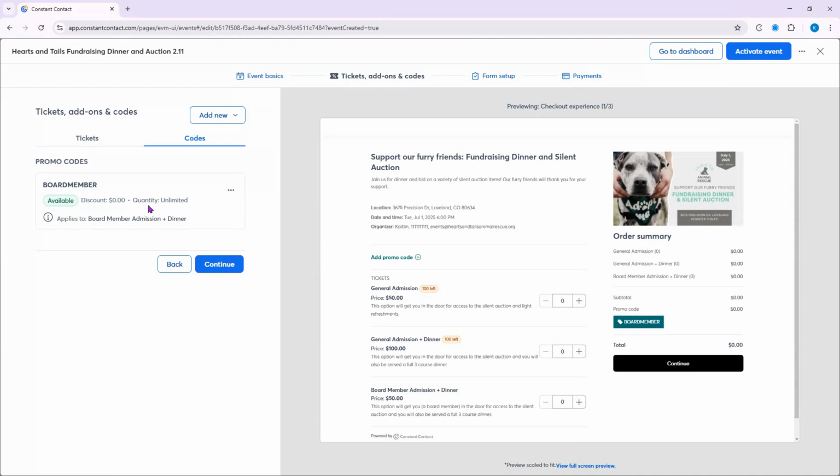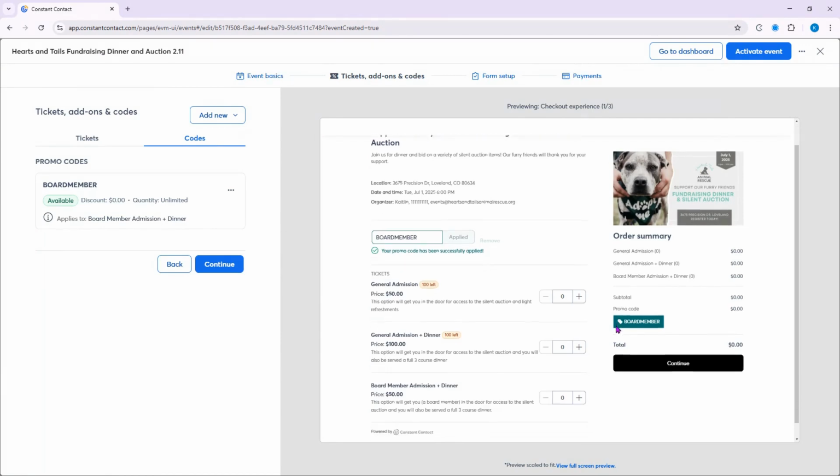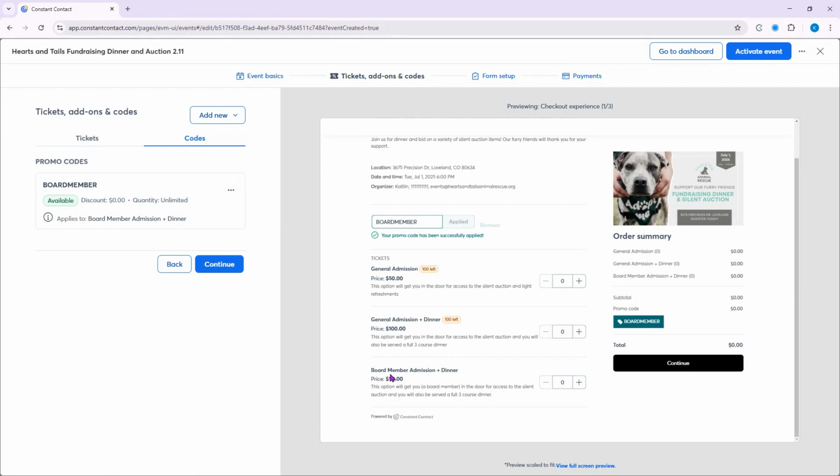If you forget to do that part, it will prompt you before you can activate the event. It'll tell you you need to create your code because you have a hidden ticket. And then it adds this little add promo code option. They would type it in and then the ticket appears.